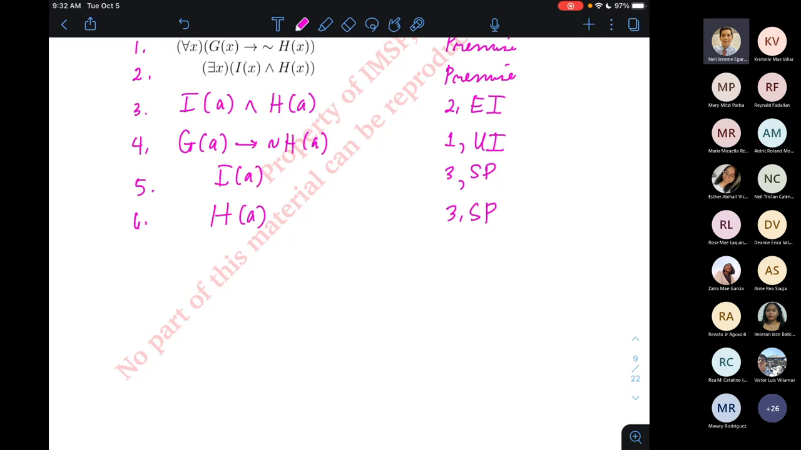And then, line 7. Elgin, you want to answer? For number 7, for formality, we can use double negation on number 6. Double negation on number 6, okay. Not H of A. So 6, double negation.